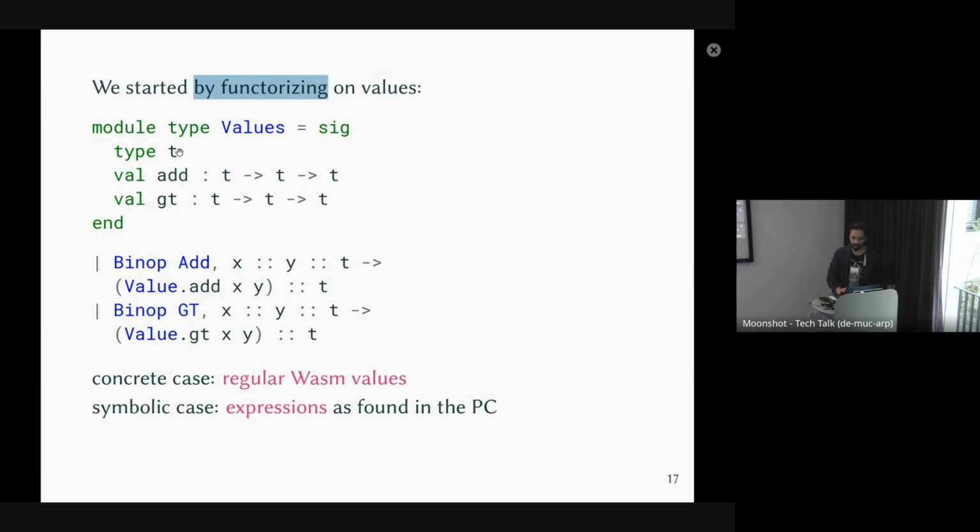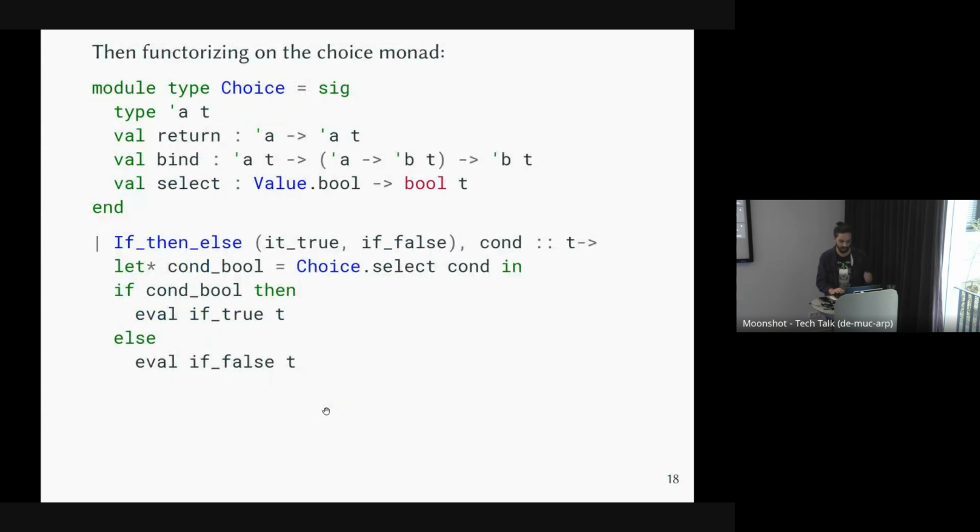So you define an abstract type of values and some primitive operations on them, and you just replace them by the new module parameter. So in the concrete case, they are just going to be what we had before, so concrete Wasm values. And in the symbolic case, they are going to be expressions, like the ones you saw in the path condition before. Then you have to functorize on the choice monad.